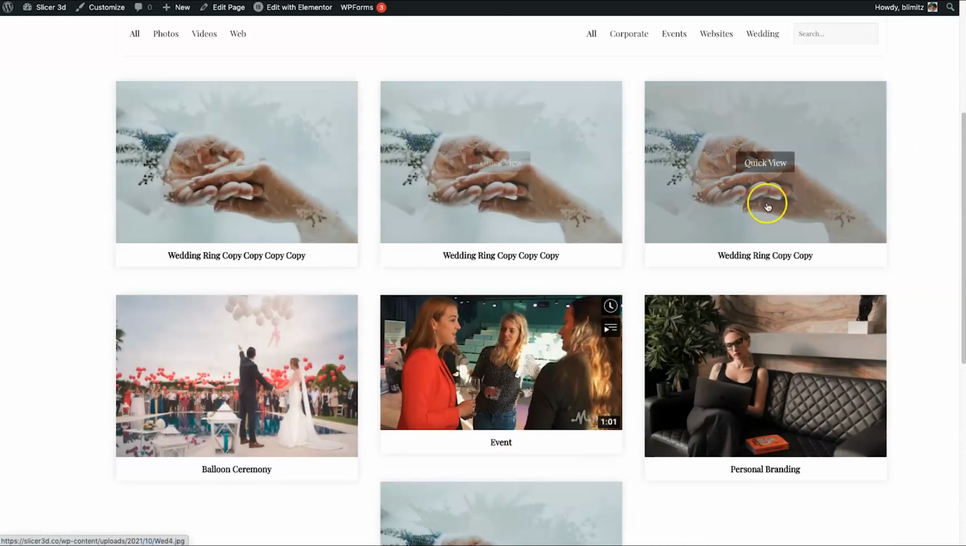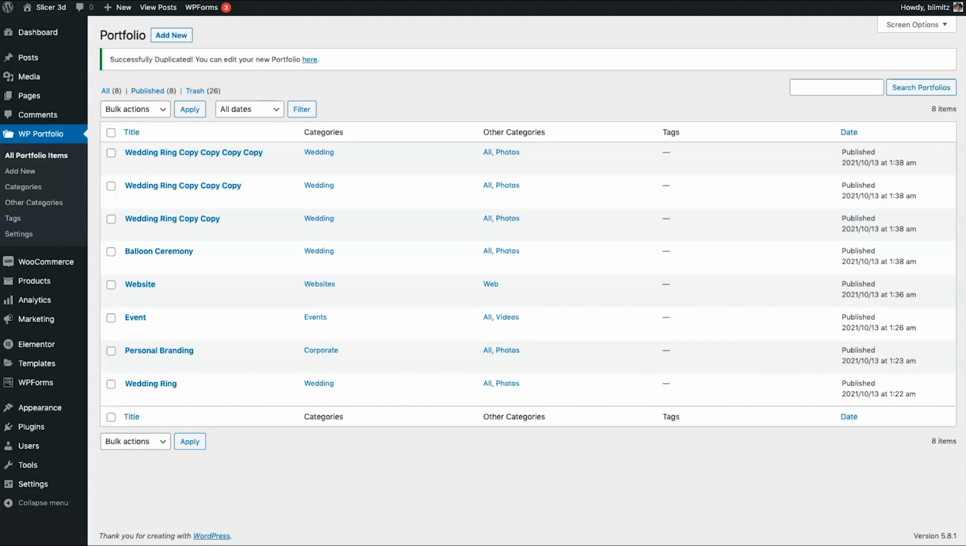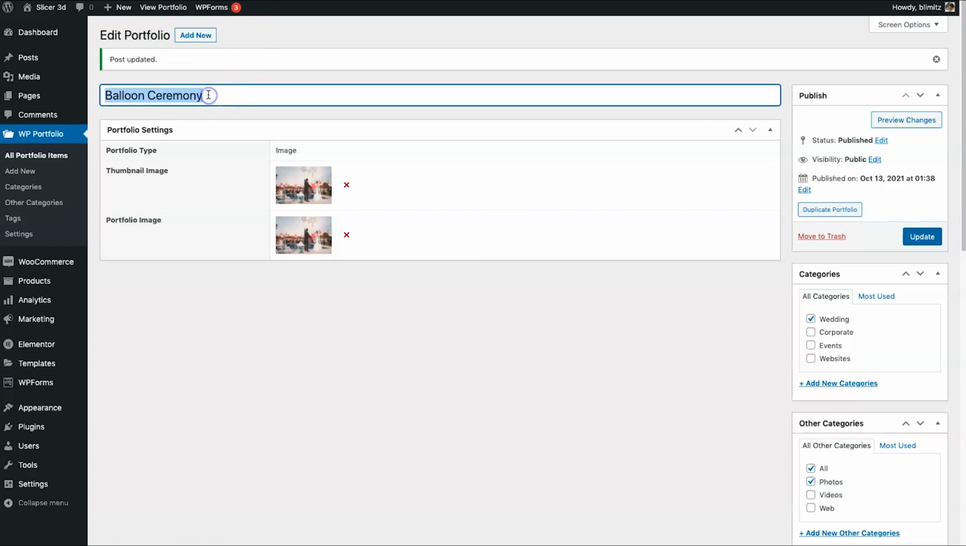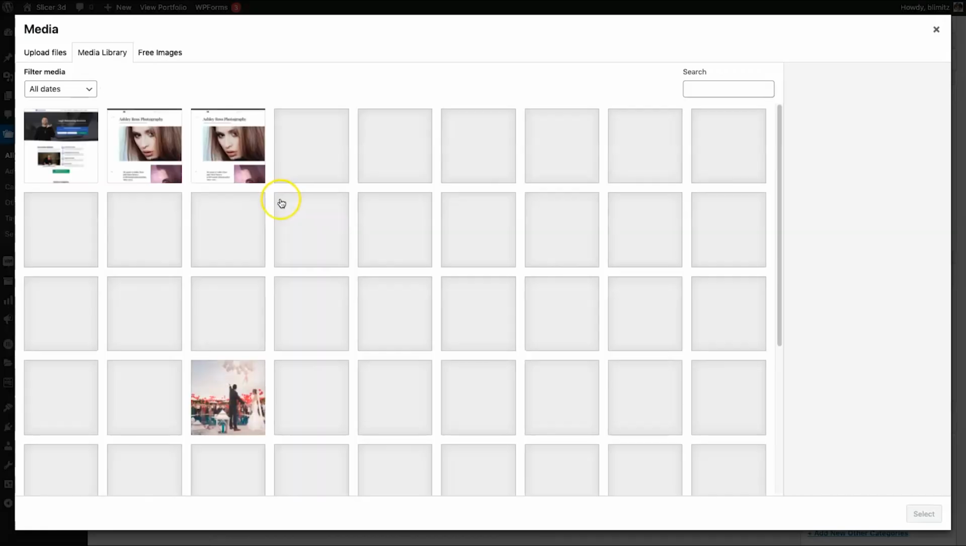So you can see we've got these copies, and all you want to do is come through and edit them, but we've got here balloon ceremony. So I could literally come through, open up 3 tabs if you're a good multitasker like I am. Come through, we could come inside here and call it happy couple, right? And I'm going to delete these 2, press add new, okay?